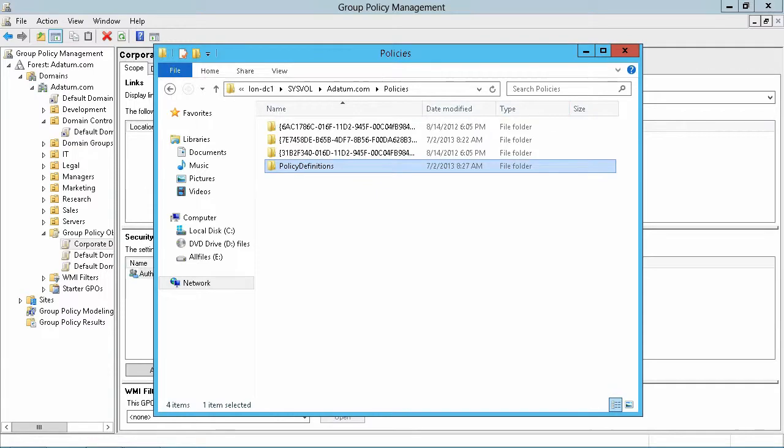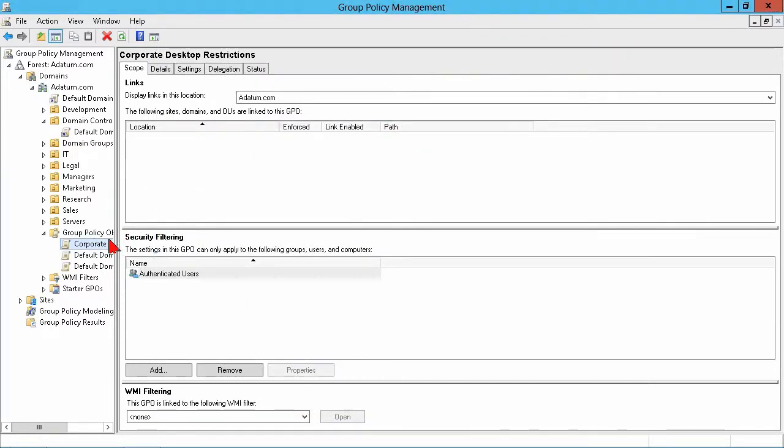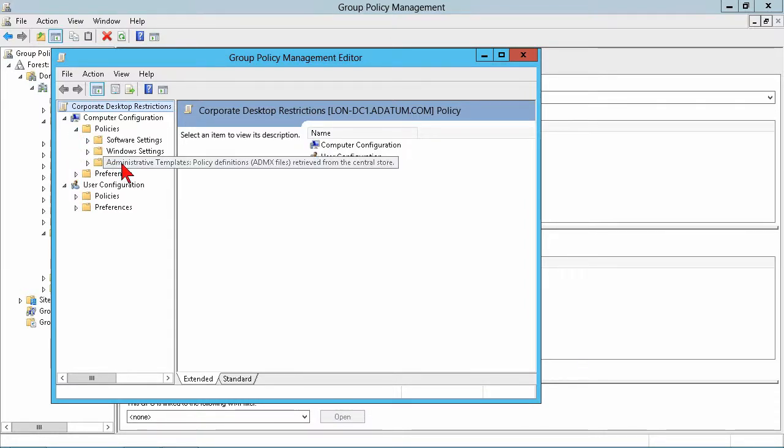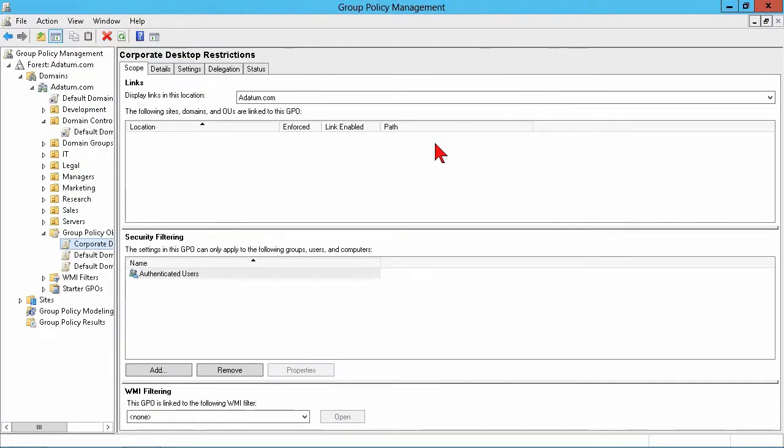Now notice what happens when we do that. We go back here and open up the corporate desktop restrictions. Now when I expand policies and hover over administrative templates, it says that the ADMX files are retrieved from the central store. The benefit to doing that is that if you have custom ADMX files, you can put them in that central store. They'll be available to all of your GPOs.